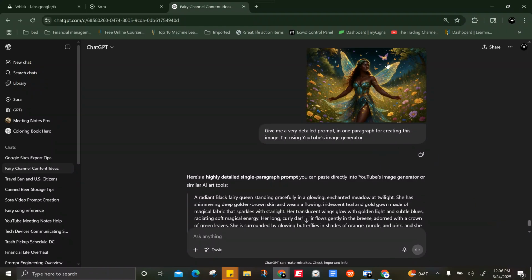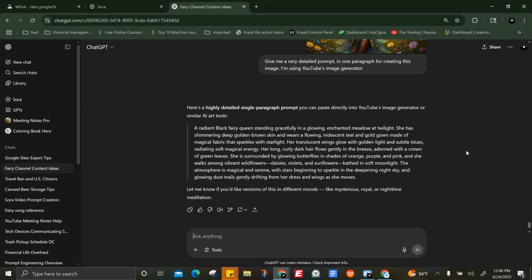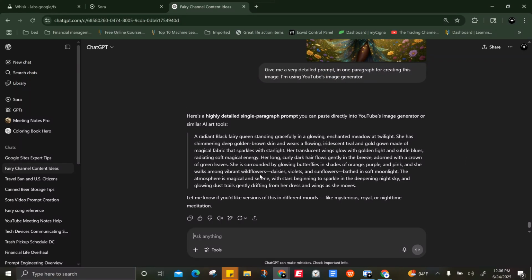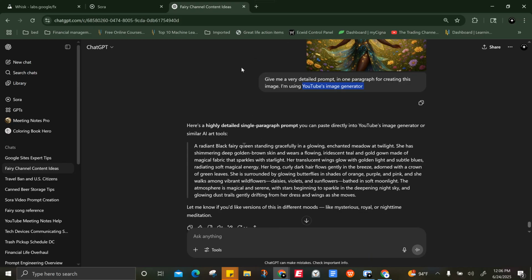YouTube has started adding that to test their image generator, but I'm going to tell you, it's not that good at all. But on Sora or somewhere else, the prompt might be very good. The prompt is really good, but the application itself, the YouTube image generator, is new. They're adding it and it's not the best though. But it's just to show you how you can use AI to use AI. Ask it to give you what you need.